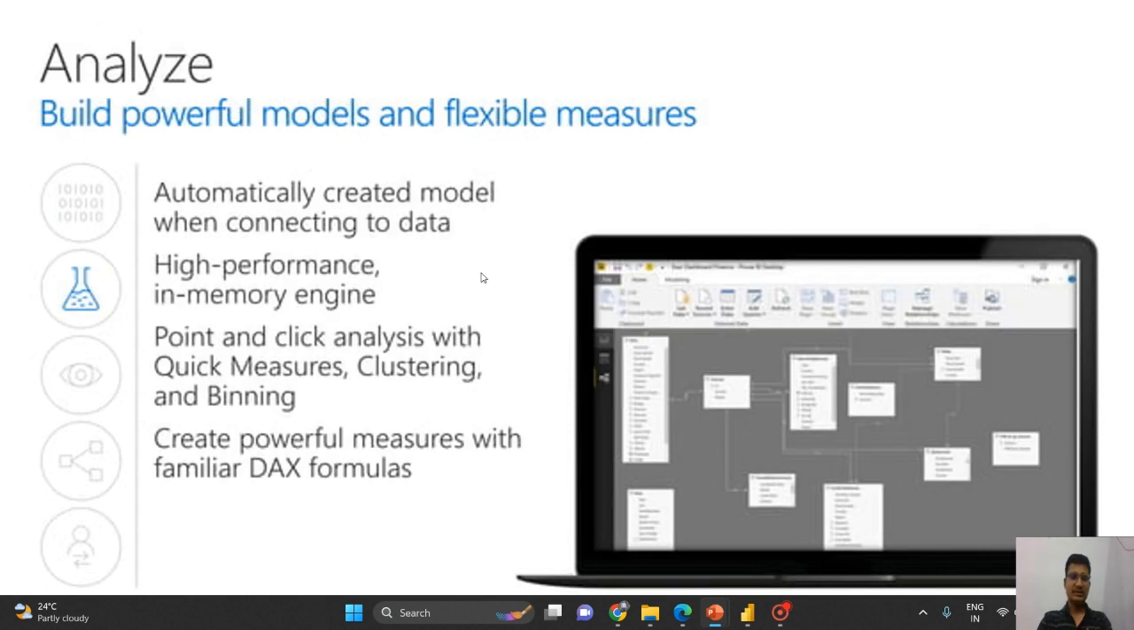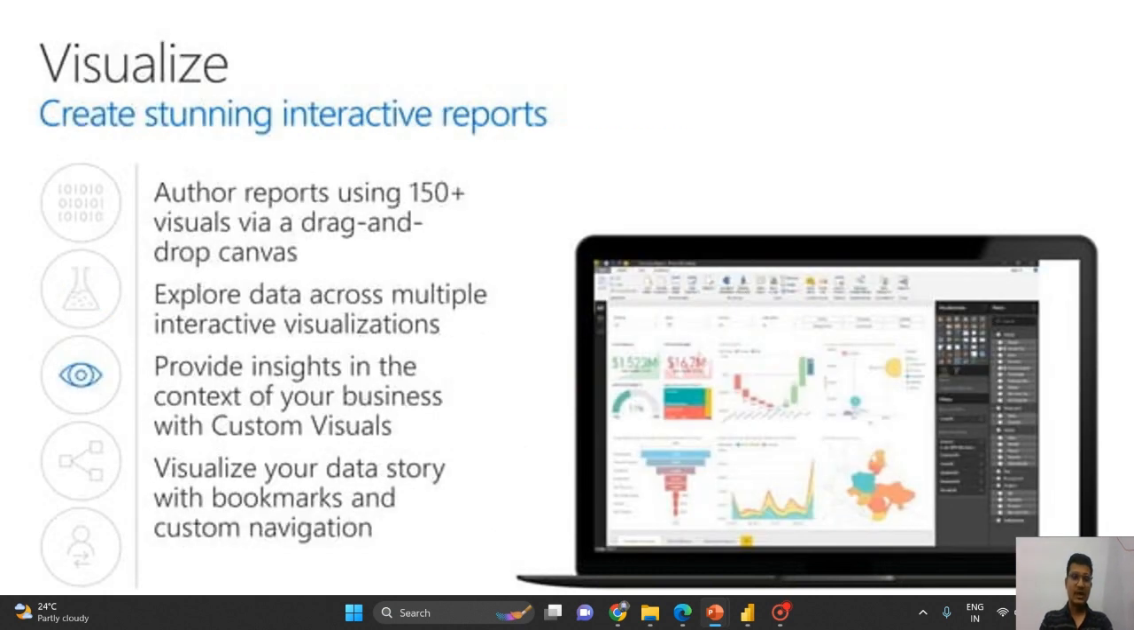For analysis, it automatically creates a model and connects data. It has a high performance in-memory engine, point and click analysis with quick measures, clustering and binning. It is a great tool for analyzing. And for visualization, it is absolutely perfect, and we can report using 150 plus visuals via a drag and drop canvas. We will be seeing how it works.